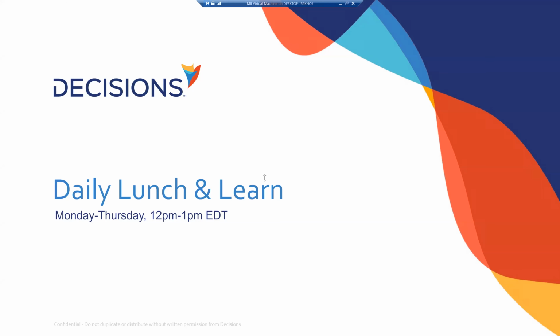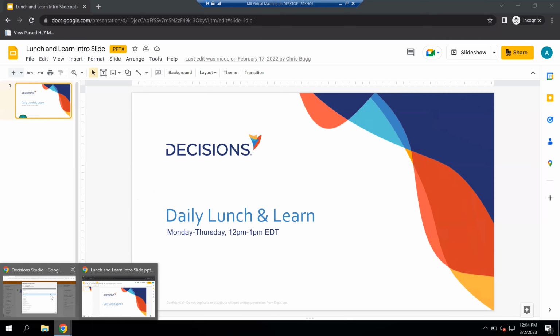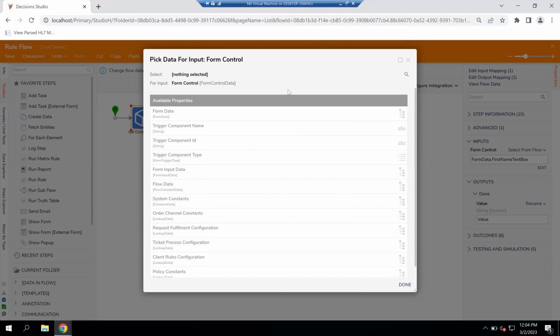So I'm just going ahead and looking at the question from Greg about the form control value. Share the trigger component name. Okay, so I'm gonna share my studio now, and let's look at this one. Hey, Greg, can you unmute yourself and maybe talk a little bit more about the problem that you're having?